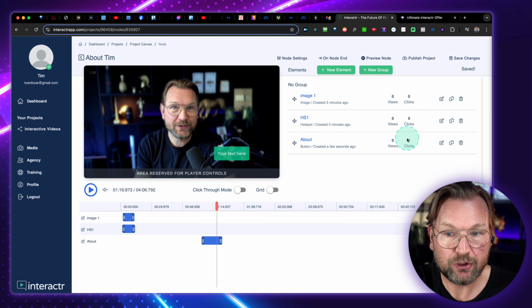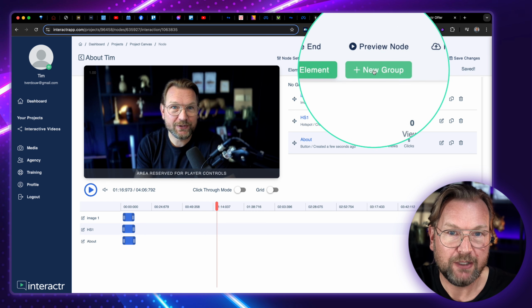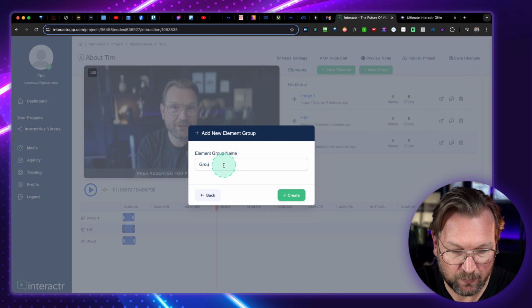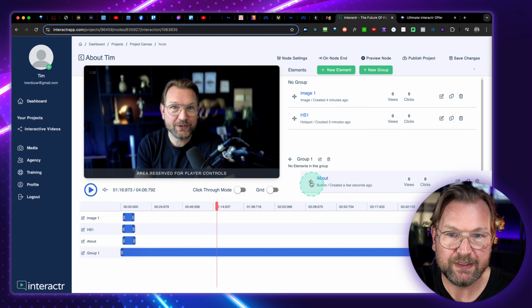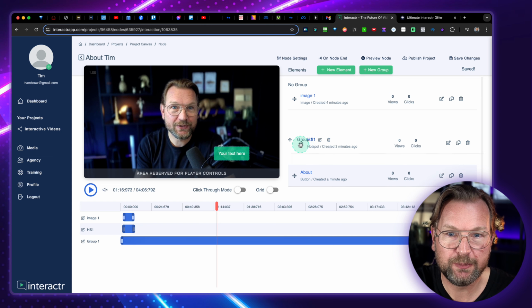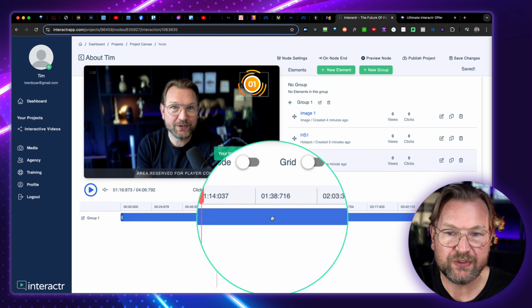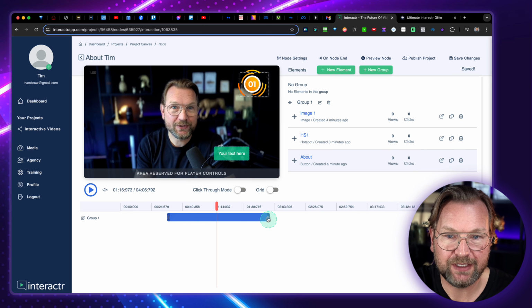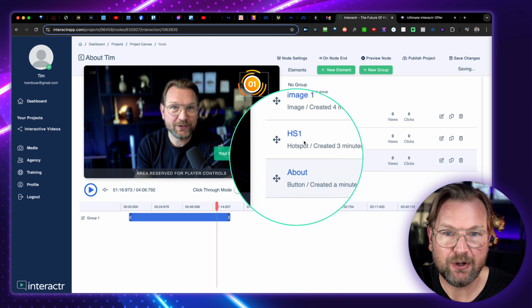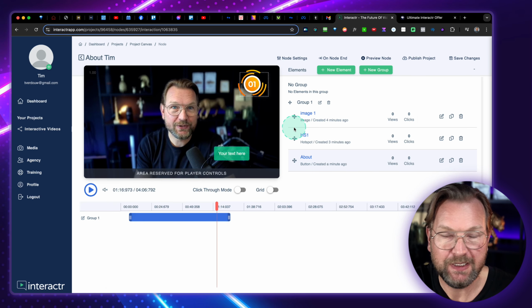Now I can also create groups. So let's say these all need to show up at a specific time. You can also create groups. So I can say group 1, and I'm going to create this. What that means is when I drag and drop things in this group, you see that this one is in the group, this one is in the group, and now this one is in the group. Now you see one time bar where you can edit all of these elements at the same time, so that you don't have to do them manually one by one. And that's how easy it is.